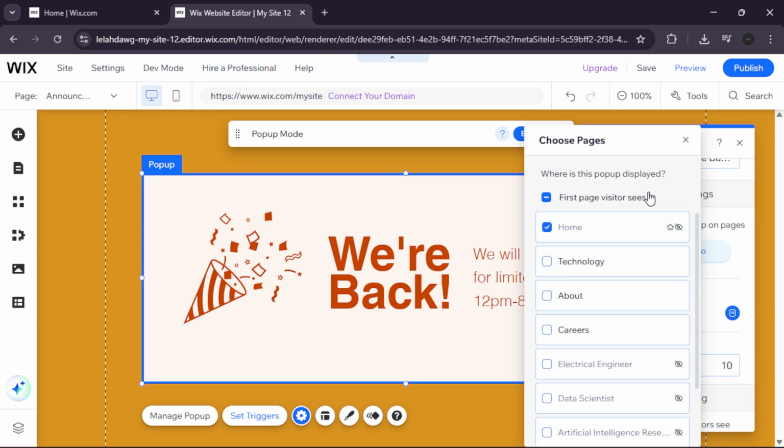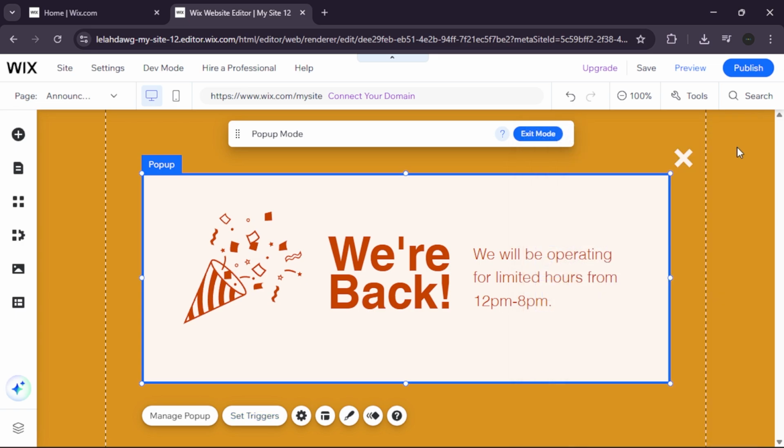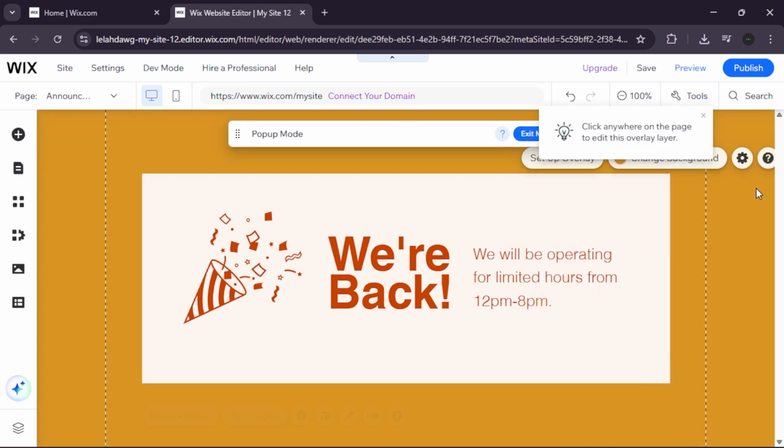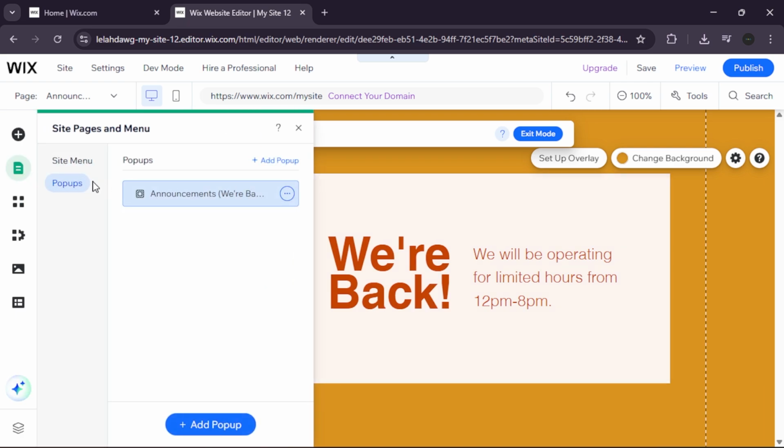To create a Lightbox in 2026, go to Add Elements, Interactive, Lightbox, and drag a template onto your site. Use the Set Triggers menu to decide when and where it appears.